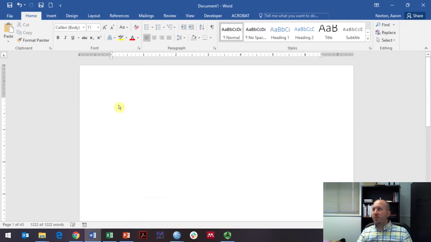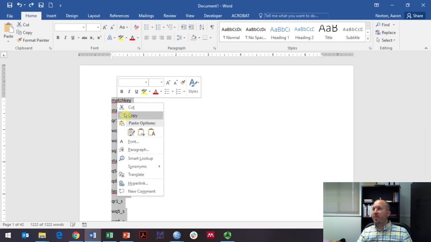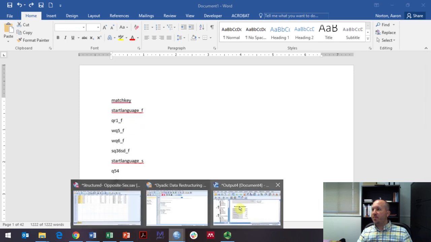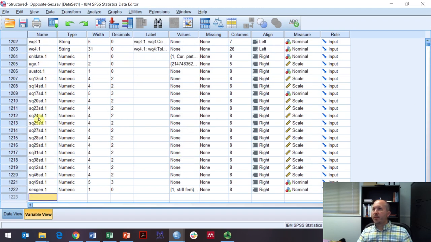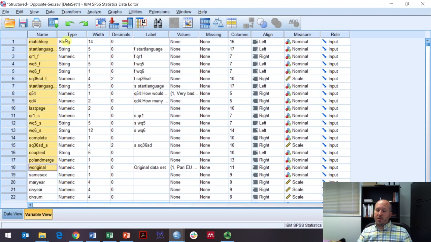Copy that. Not cut. Copy that. Go back to my data window. Let me go back up to the top. Make sure I have all of these highlighted.